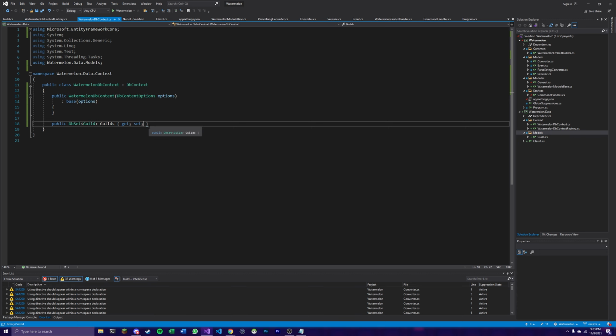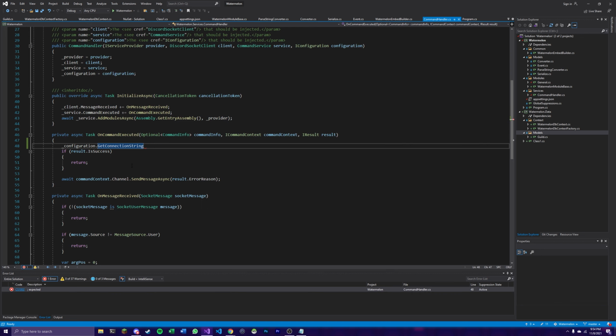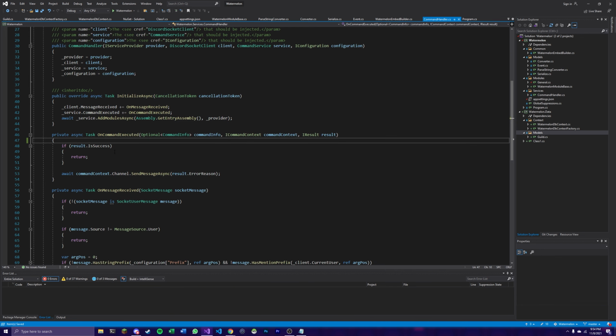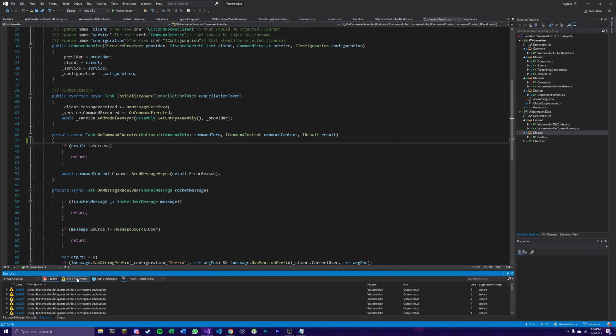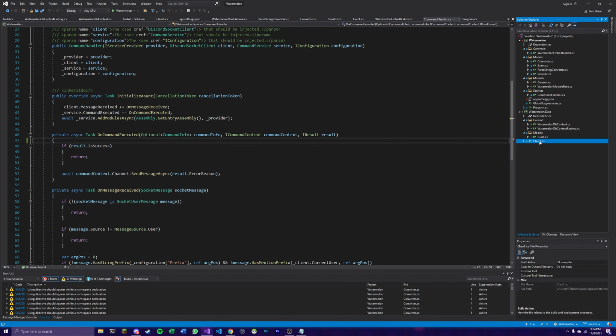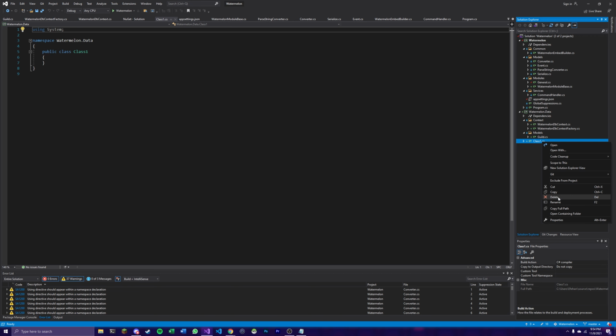Now, to let these changes take effect, what we want to do is we want to go ahead and first check, what are our errors? So let's filter out the errors and of course get rid of this nice little error that we've made here. And now we can get rid of this class that we have over here in our data project.